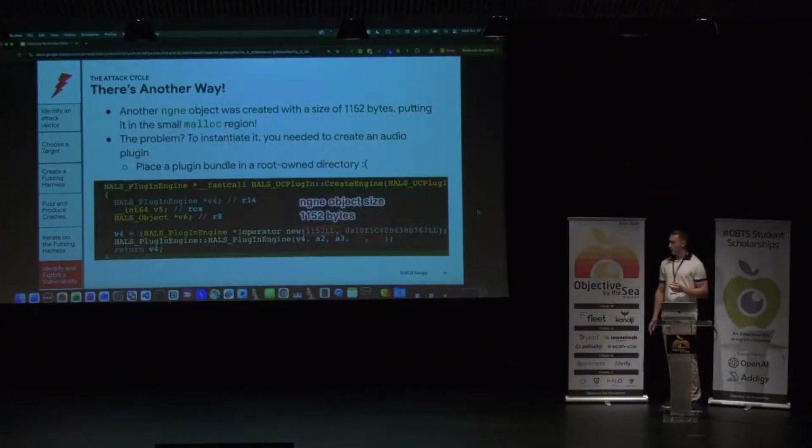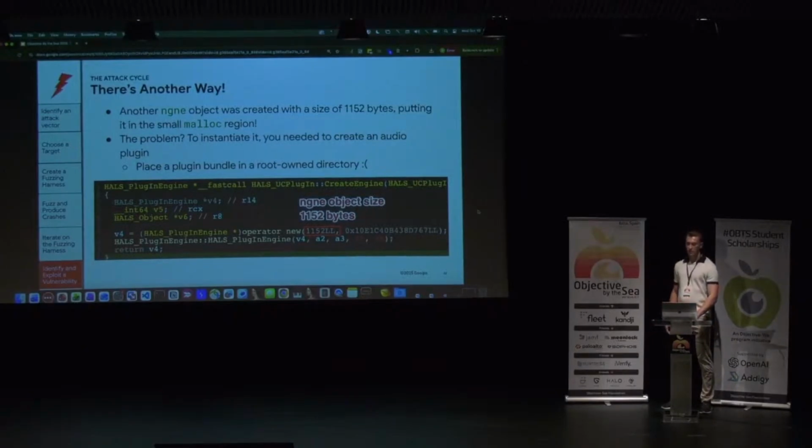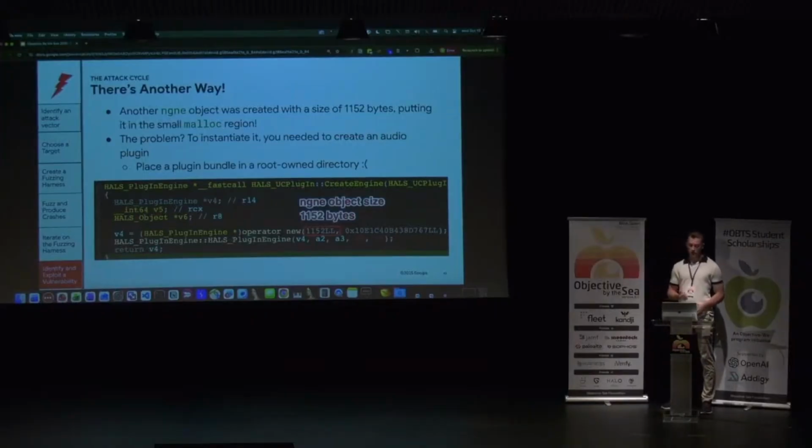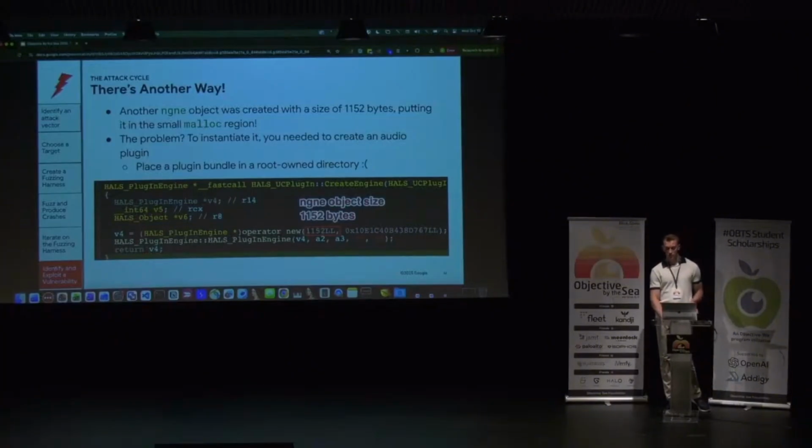So that was a bummer, but then I kept looking, and there was another way to create an engine object, and this time it would get allocated with 1152 bytes. So that would be in that small malloc region, and it wouldn't actually get cleared out before we used it. The problem was, though, to instantiate it, you needed to create an audio plugin, and in order to do that, you needed to be able to place a file into a root-owned directory, which we would not have here in our sort of Safari RCE scenario.